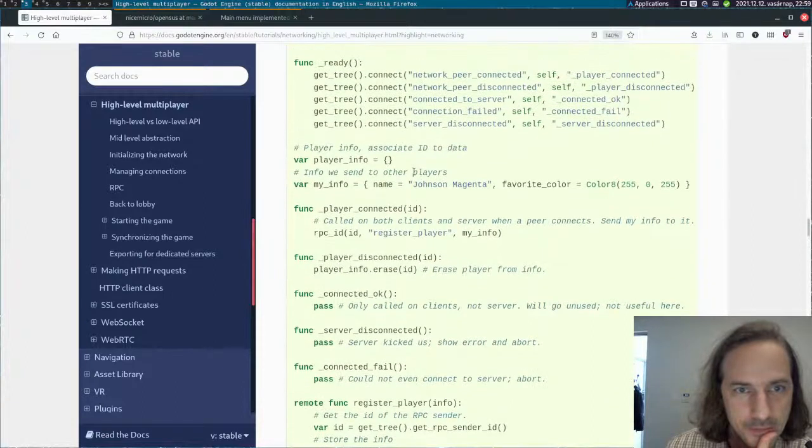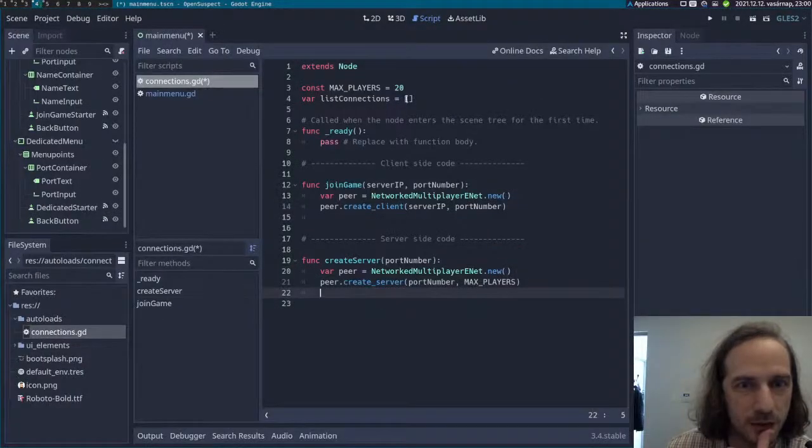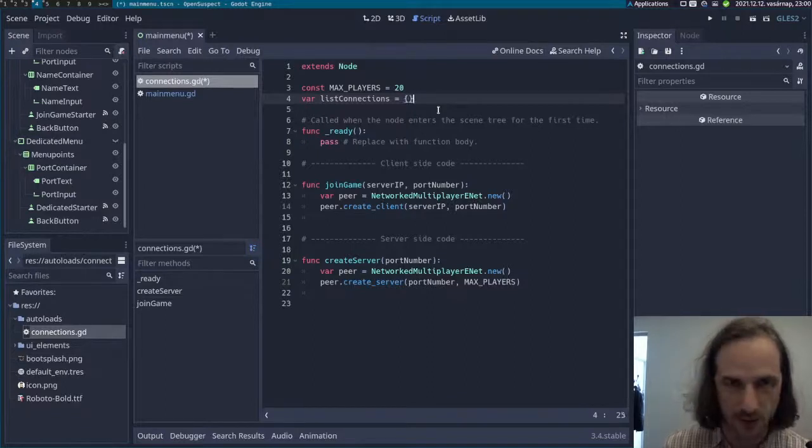So this actually makes kind of player info. Oh, yeah, maybe using a dictionary for the list of, or well, we can have a list of connections. Yeah, that's a dictionary, makes a lot more sense.